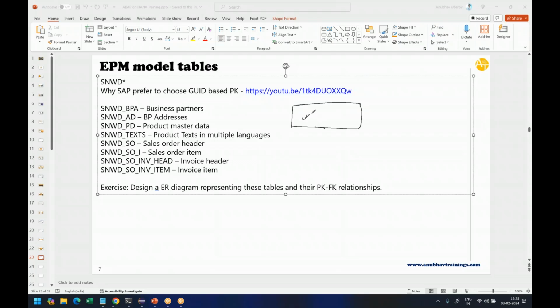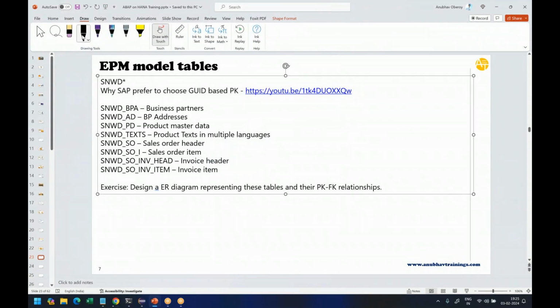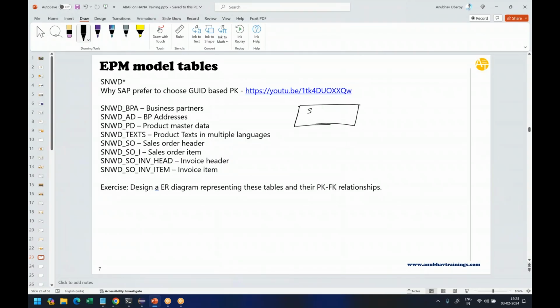Let's say SNWD underscore BPA table. One second, my pen is not good. Just give me 1 second. I have to switch to PPT pen. Yeah. So you will design something like this. You will have SNWD underscore BPA, and then you will put node key.